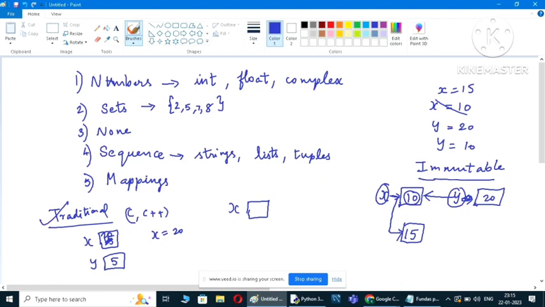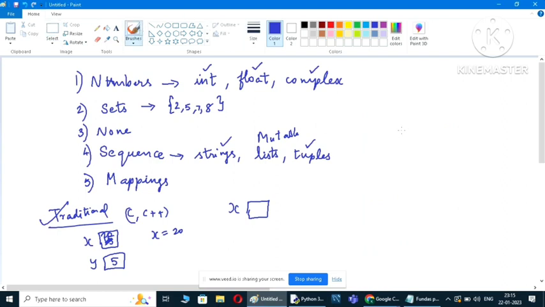Now, what are immutable data types? Int, float, complex numbers, and tuples are immutable data types. Strings are immutable data types. You can never change the value given inside a string. But lists are mutable data type. List is a mutable data type. Now, how does it work? This mutability and immutability in a list and a tuple.